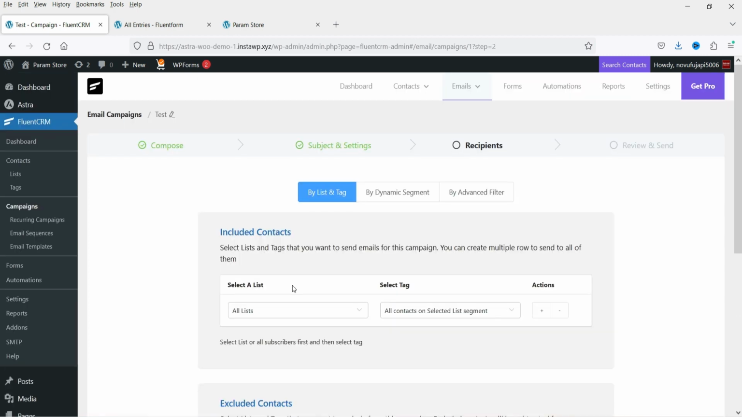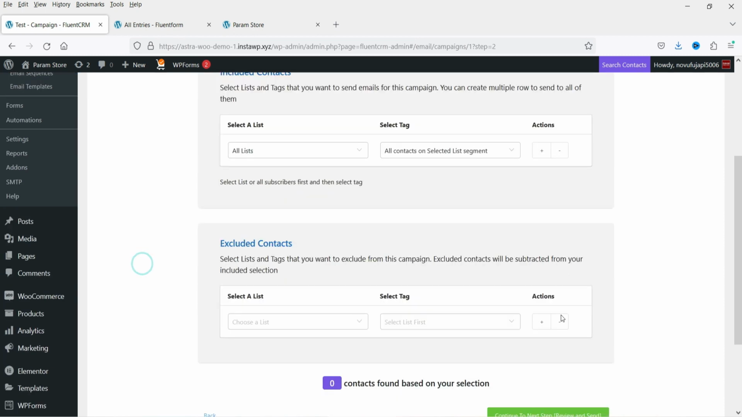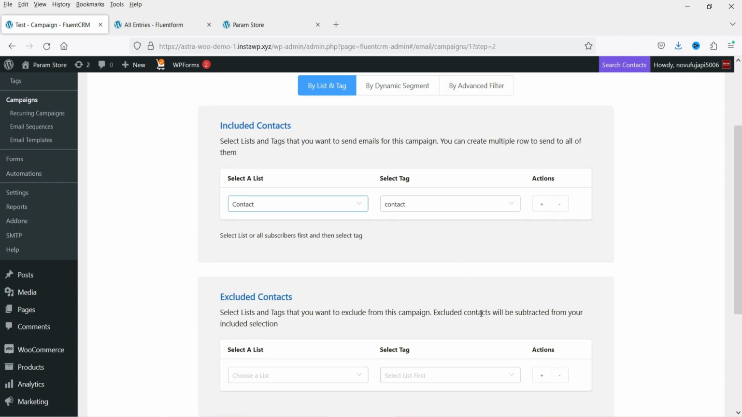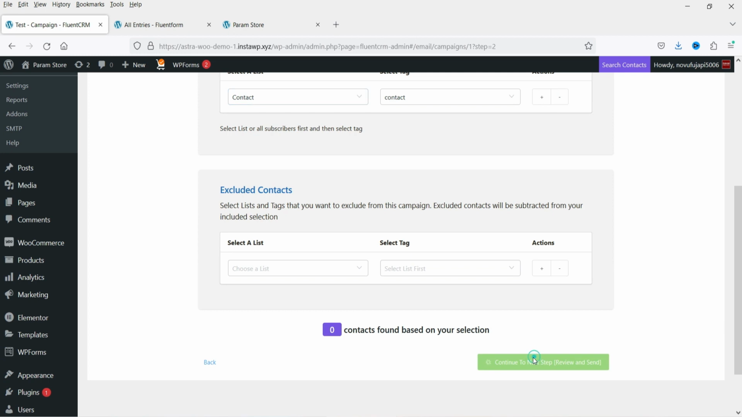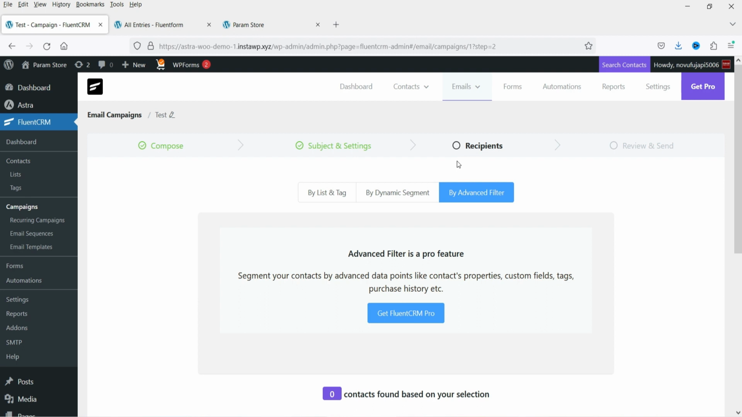From here you can select the list. You can select all list, or you can select one of the list. You can also sort by tags. All right, so right now it does not show any subscriber, that's why it's not showing it here. But once you enter the data, it should go through the settings. So you can go through this setup and your email marketing campaign will be ready.